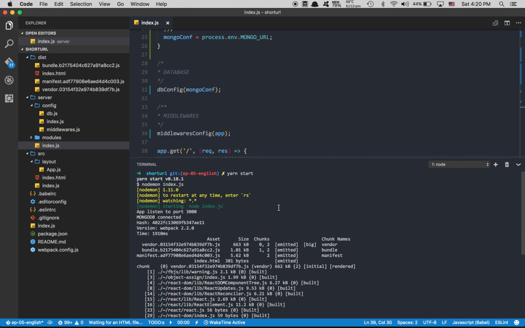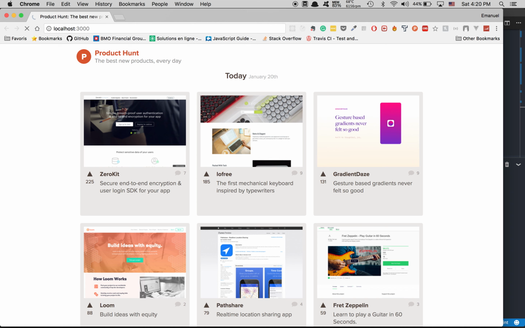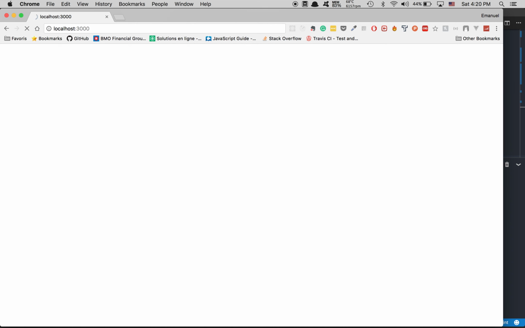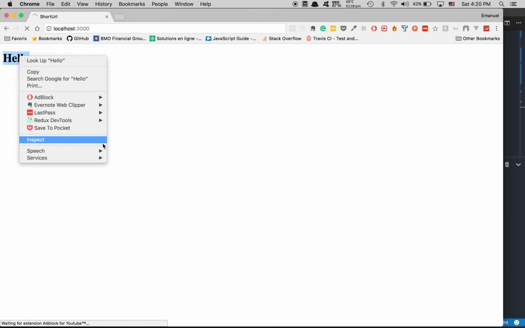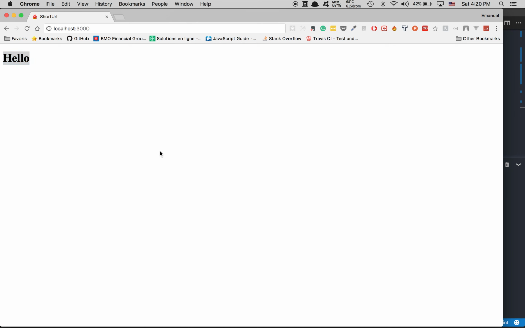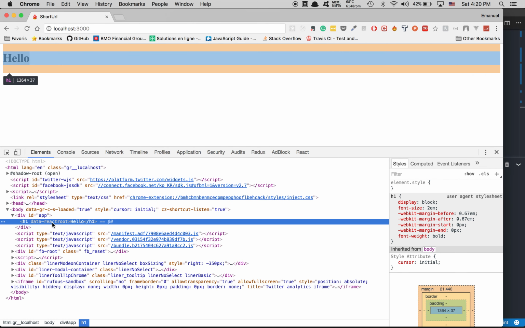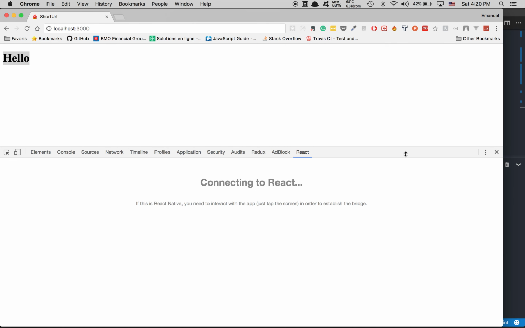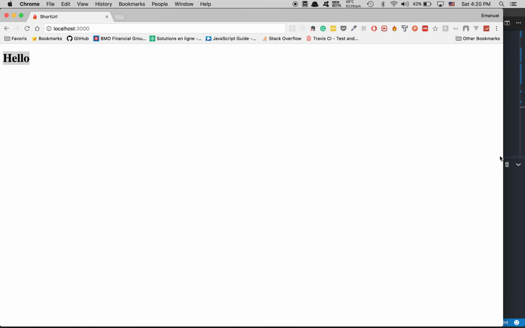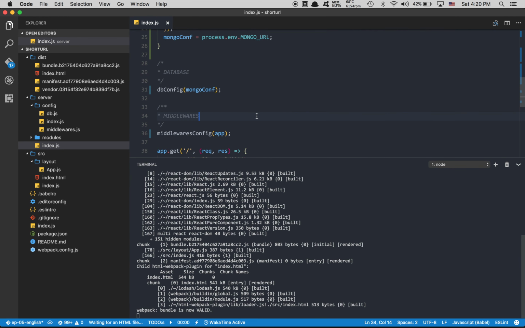App running. So my Webpack is running. If I want to be sure, go to localhost 3000. I'm supposed to see hello if that works. And I see hello, everything is working in this one. If I look with my inspector, you see React root, and my dev tool is going to open because now it's a real React app.